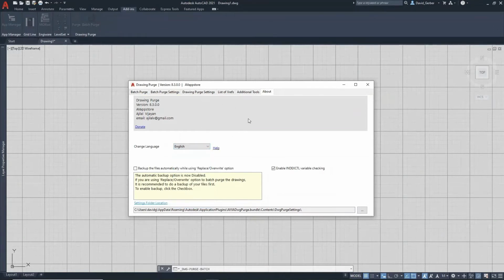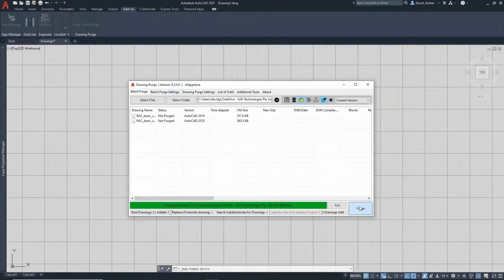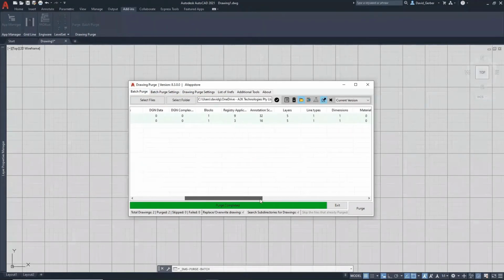So once we're happy with all of our settings, we can just go back to our batch purge, purge it. And there you go. So you can see it's purged and saved in the current version, and it's going to tell you everything that it's done basically. So very quickly, we can start to get our drawings prepared.